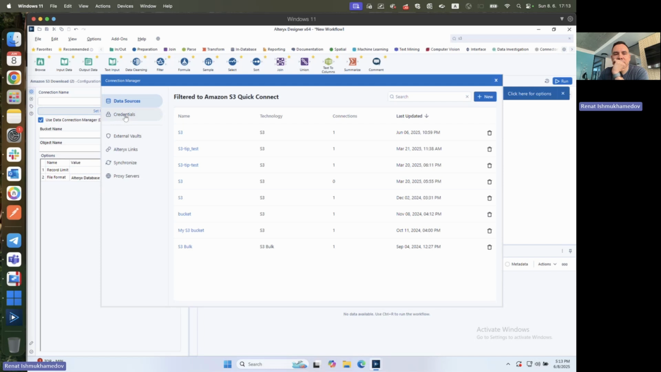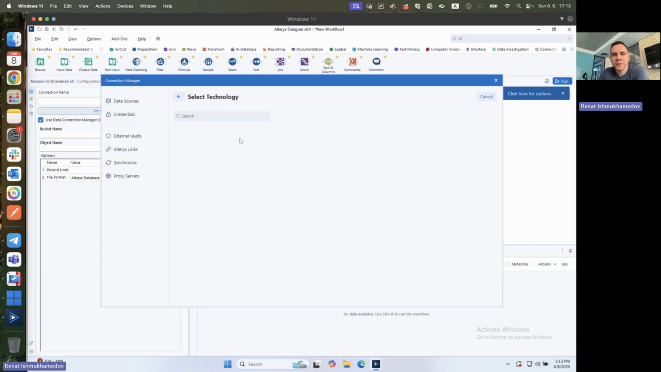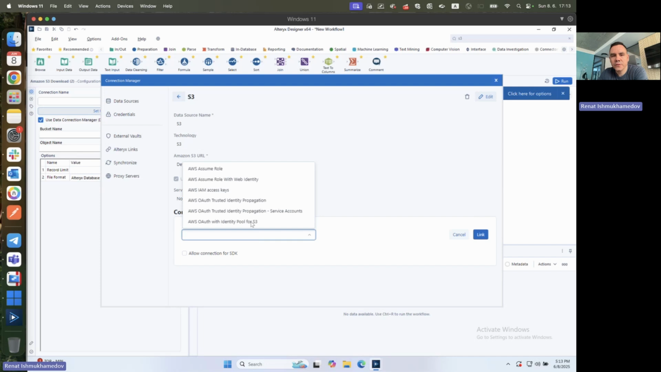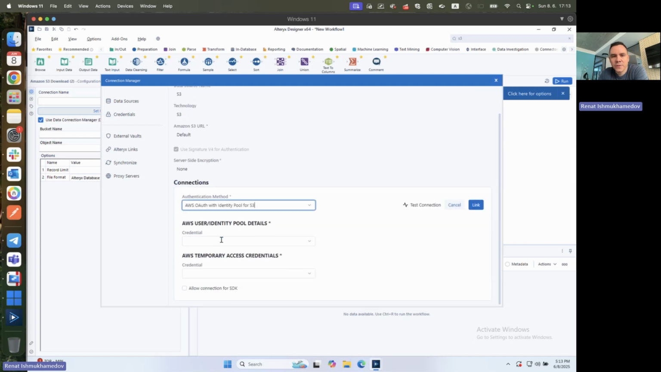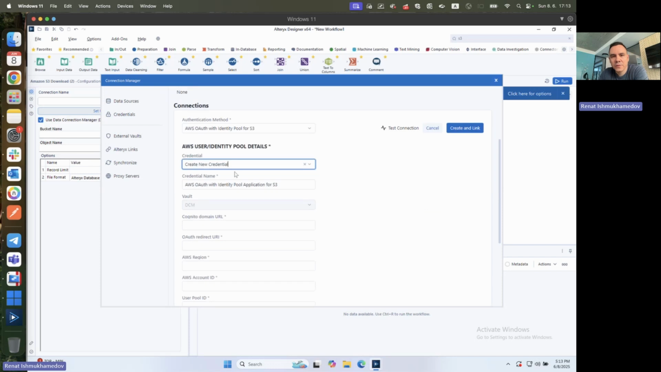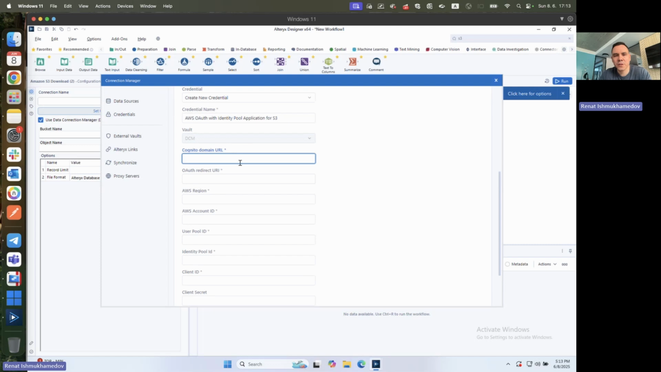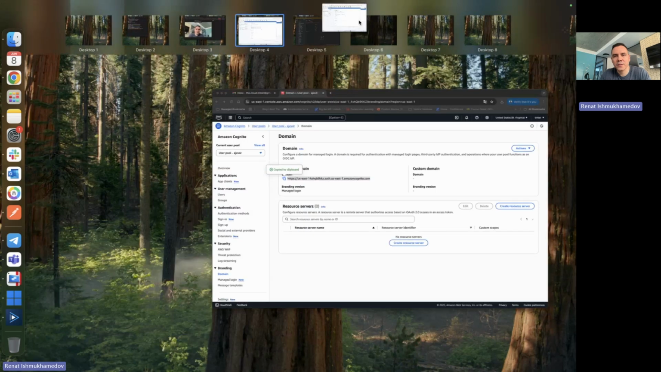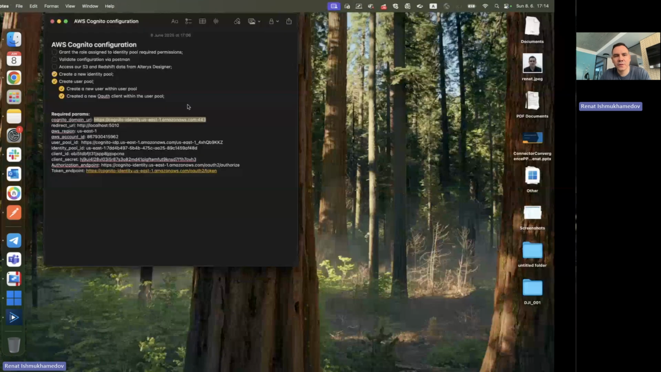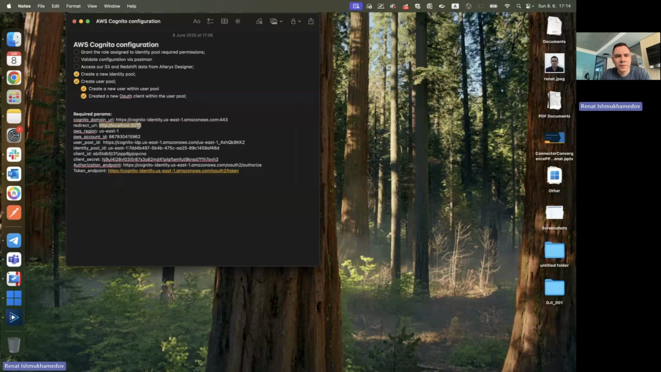Now that I have done this, I'm going to create a new set of credentials. I'll keep all these values as default. I do not need to change anything here. And I'll connect the credentials. And from the list of authentication methods, I'm going to use AWS OAuth with identity pool for S3 as the authentication method. I'm going to create a new set of credentials here, and here I'll be prompted to specify the Cognito domain URI. Paste this value in here. Then I need to specify the redirect URI of our OAuth application, which we created in the earlier stage, and it will be this value right here.